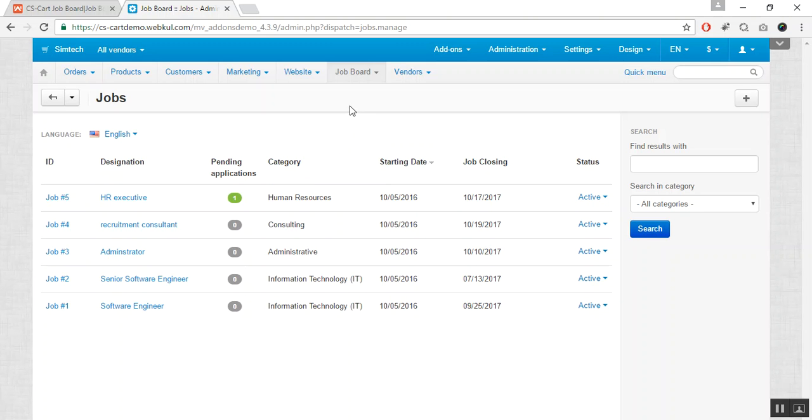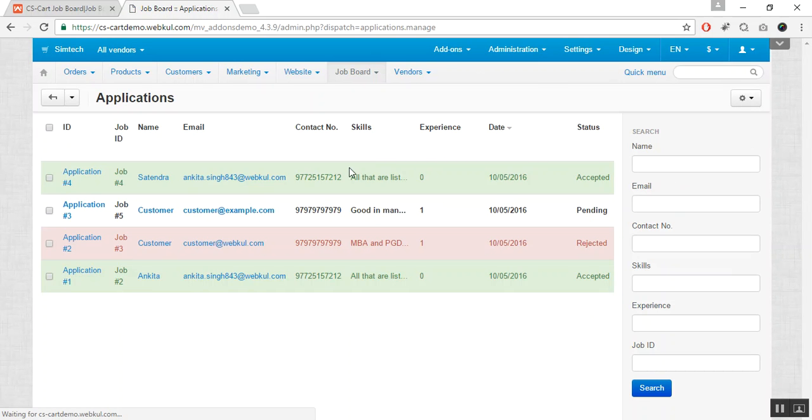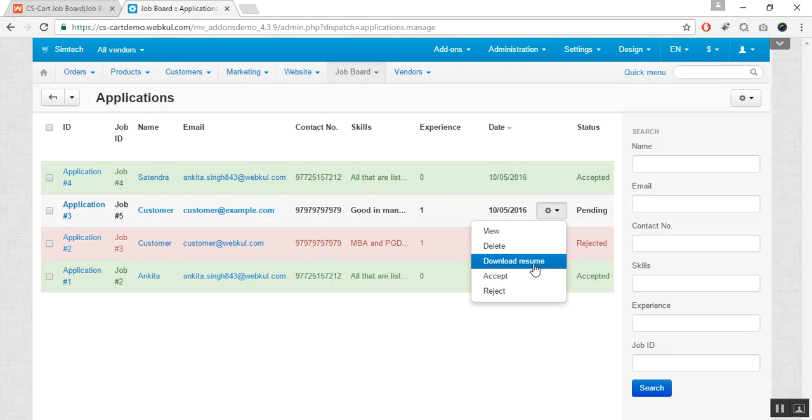Let us now come to the job board again and click on the applications. Here you can view all the job applications submitted by the users. Once the user submits the application, the status of the application remains pending. You can download the resume which has been attached by the user. If you want to download, you can click on this drop down button and click on download resume.